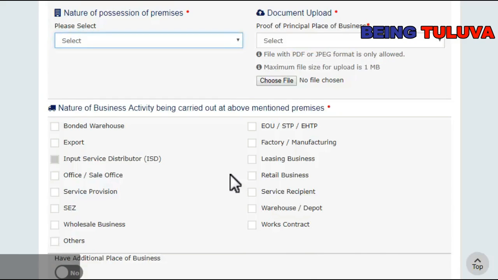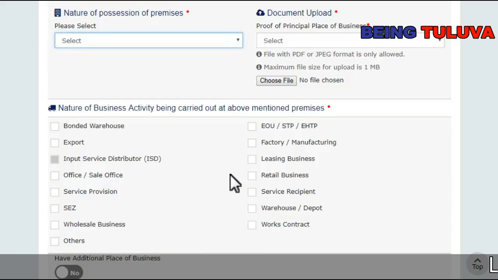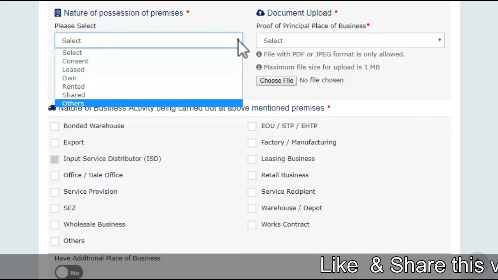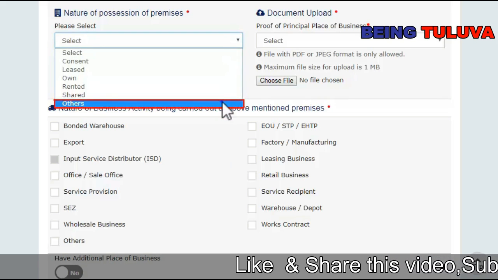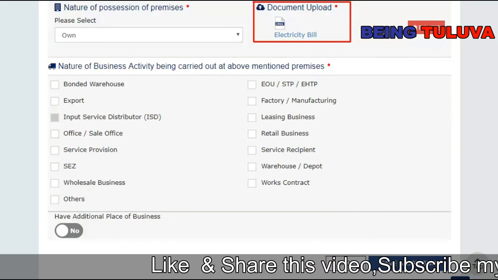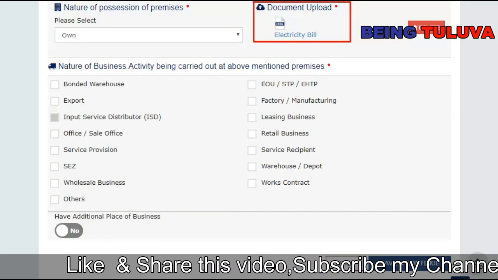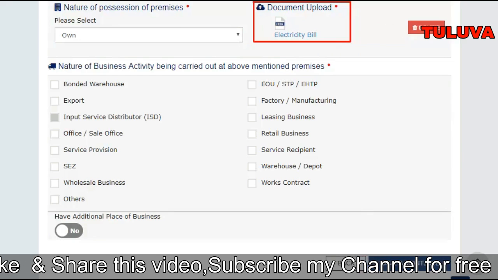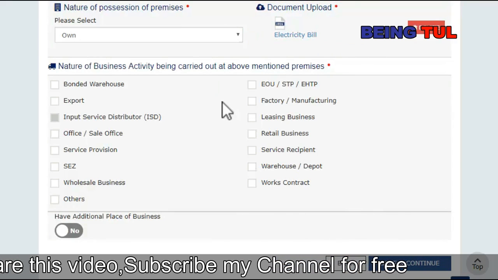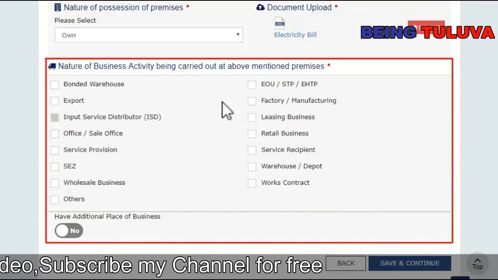In case the principal place of business is neither on rent nor on premise, select the other option and upload a no objection certificate (NOC) from the owner of the premises. Next, enter the nature of your business.